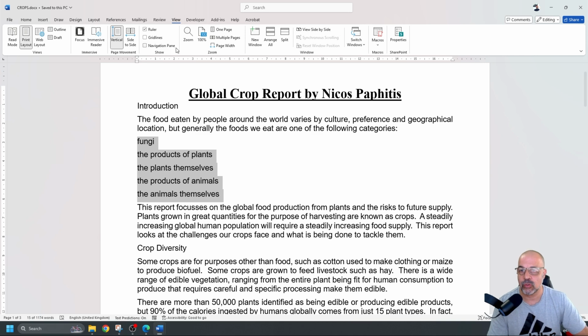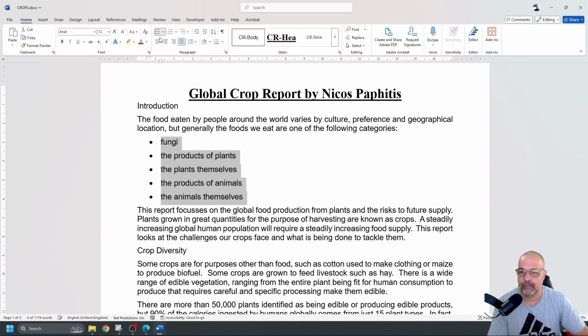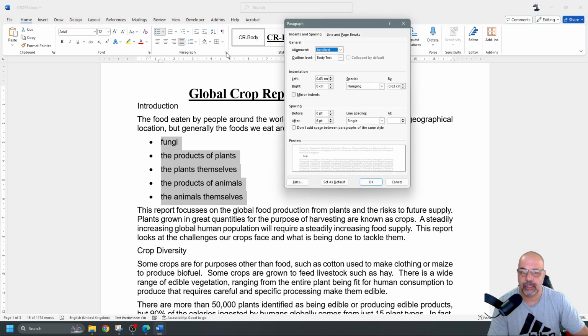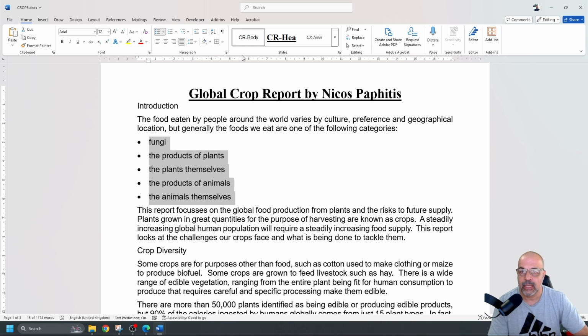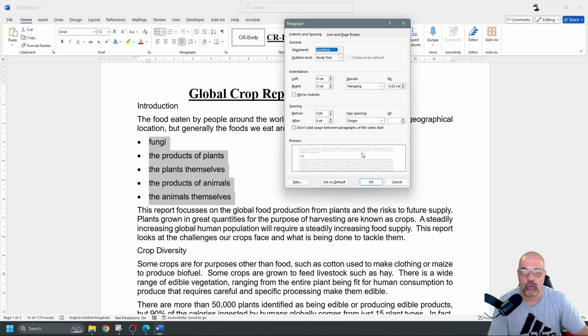The easiest way to do this is this. So if I put my bullets back, I'm just going to go to my paragraph here. And here it's got left indentation. I want that to be 0. Okay, and that's basically it. You see, there you go. Now, if I go back here, I also want no space before or after each one. So I need to put the after to 0.